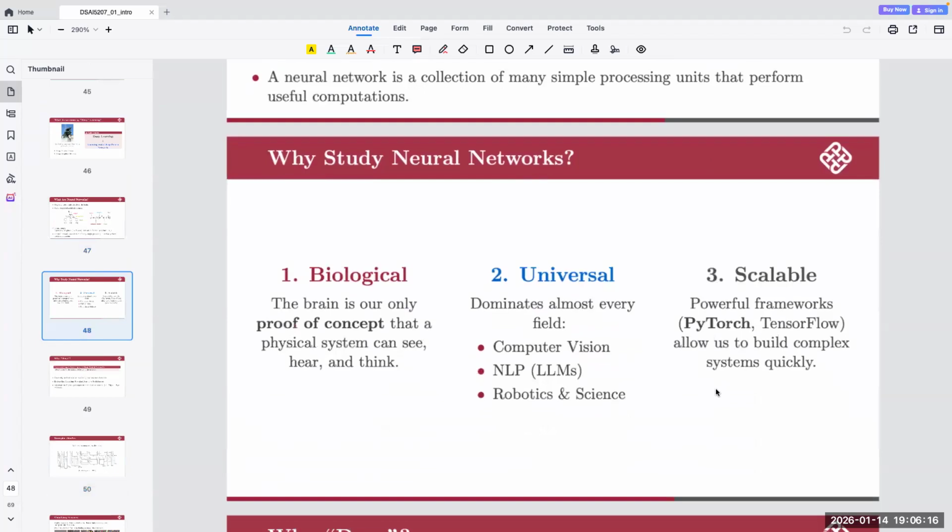So why are people trying to study neural networks? First, I think the most important reason is that it is the only proof of concept that a physical system can have the ability to acquire intelligence. We, human beings, and other kinds of animals all have these biological neurons, and by mimicking this kind of neural structure, we eventually want to build an artificial neural network that can mimic our intelligence.